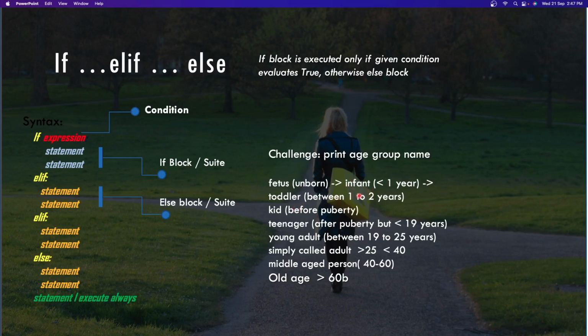If age is between 1 and 2, we can categorize as a toddler. Okay, and a kid till the teenage, maybe 12 years, and from 12 years to 19, a teenager, and 19 to 24, a young adult. Like that we have age groups. Try out this thing. So what is the challenge here? Take age as input, and you need to print the name of the age group of that person.